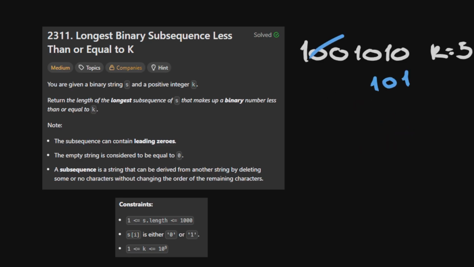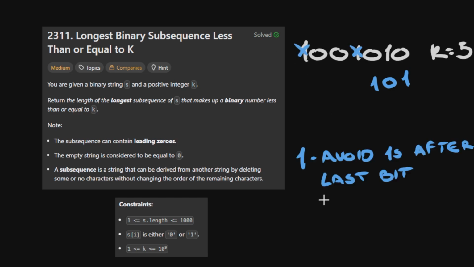Now we already see some information here. If we position the binary number for k here, every one that's after the last position should not be included. So we should avoid this, we should avoid this. That's one thing we know. So we should avoid ones after the last bit of k.